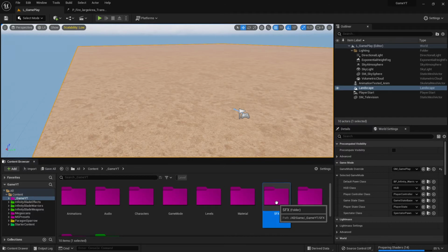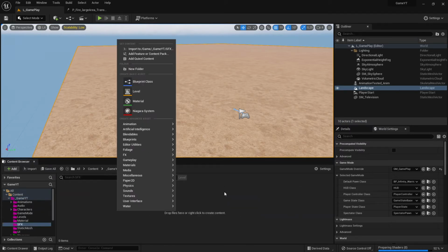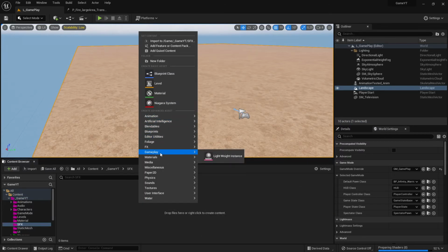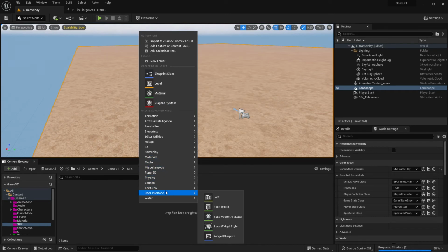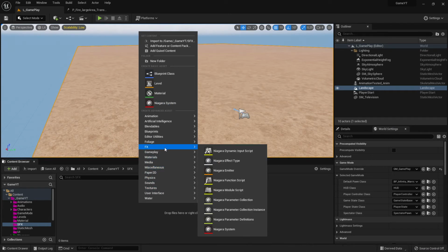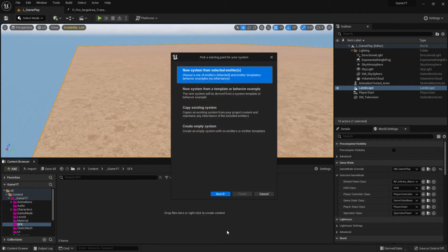These are all defaults. And here you right click, and then you go to FX. It is called here FX. And then you have different systems, and it's all Niagara. You can see they are using Niagara, and they have of course different kinds of Niagara. We are probably interested in the Niagara system type here, this one, and then we have to choose something.